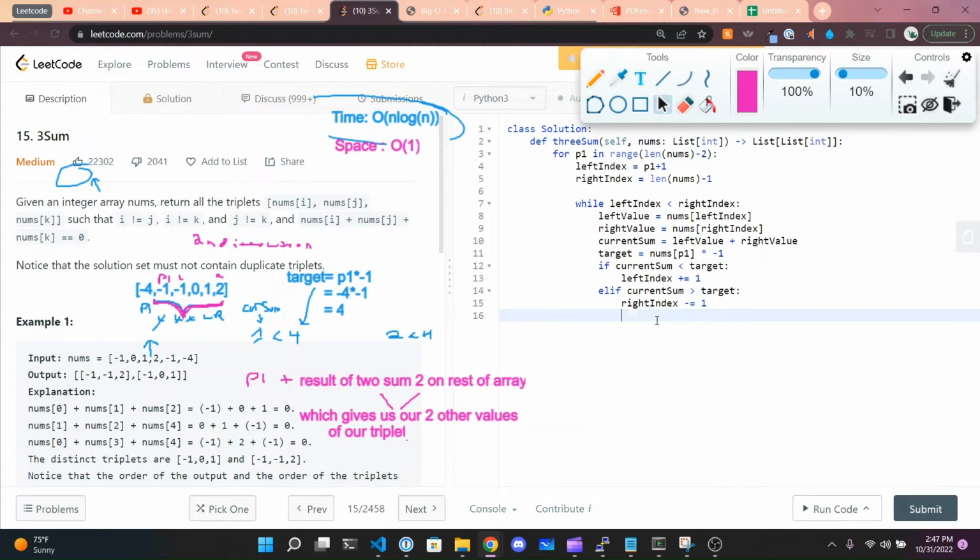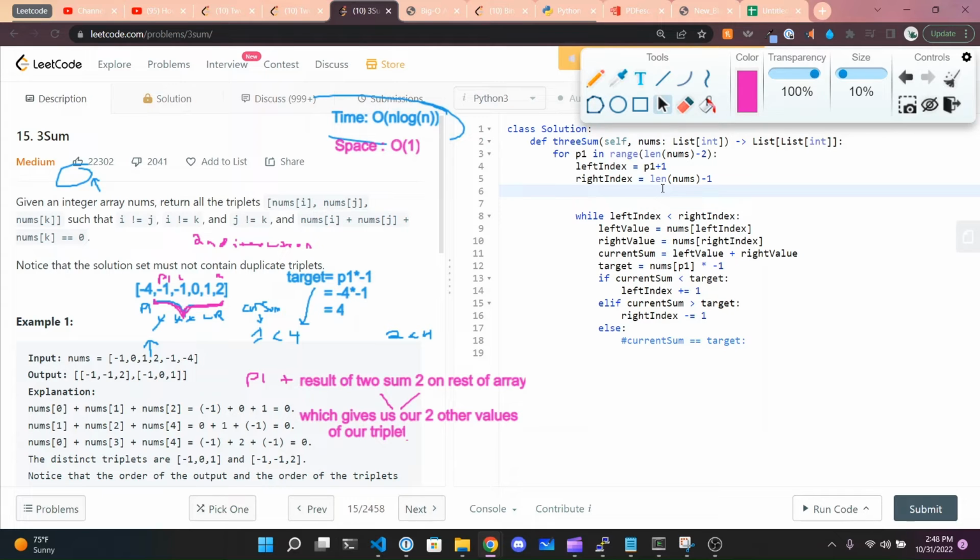And then otherwise, or else, this is the situation where current sum is equal to target. In this instance, we found that our left and our right index are at the right values to find our triplet sum of 0. Then what we can do is just have an output array, and this is going to be equal to just a normal array.